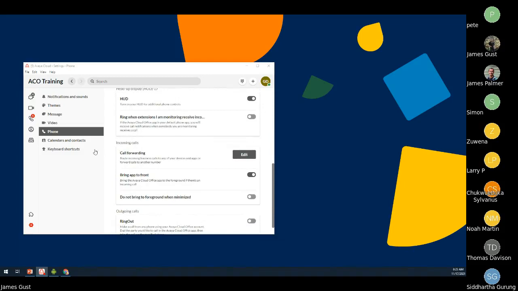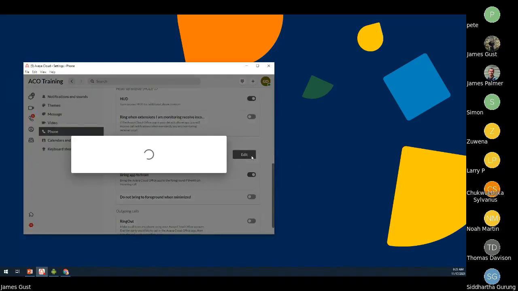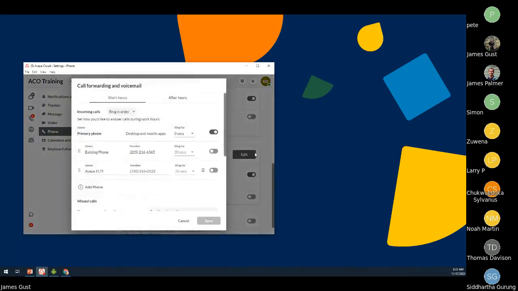Under incoming calls, we've got some options for call forwarding. We're going to go ahead and hit edit here and take a look at these. If you're assigned a desk phone, you'll see that desk phone listed here in the call forwarding as well. We're going to enable one of my desk phones and just take a look at how the call forwarding works.